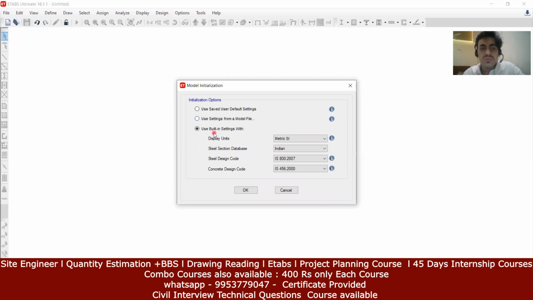You go for the use built-in settings with option, and it's asking you what is your display unit, how you want the units to be displayed. Usually what we use is the metric SI system. People from the US usually use the US customary. If you want to use that, you can. Or let us say you're working on a US project, in that case people use this. But we actually use the metric SI system, so I select metric SI.